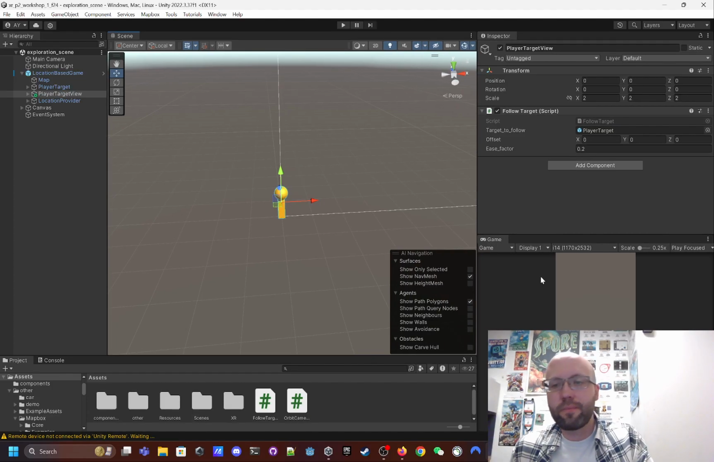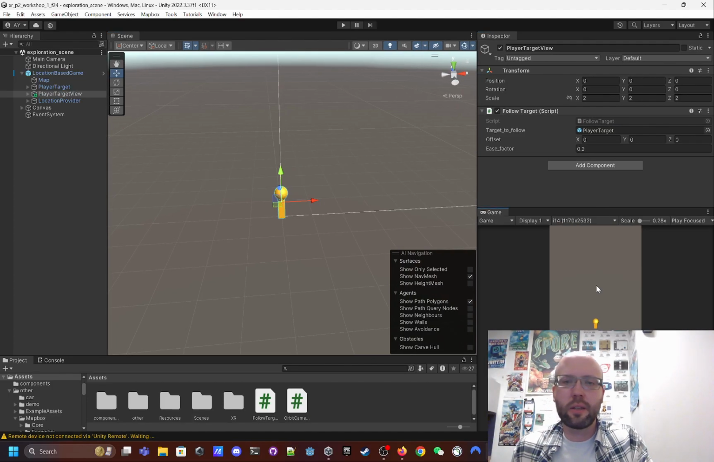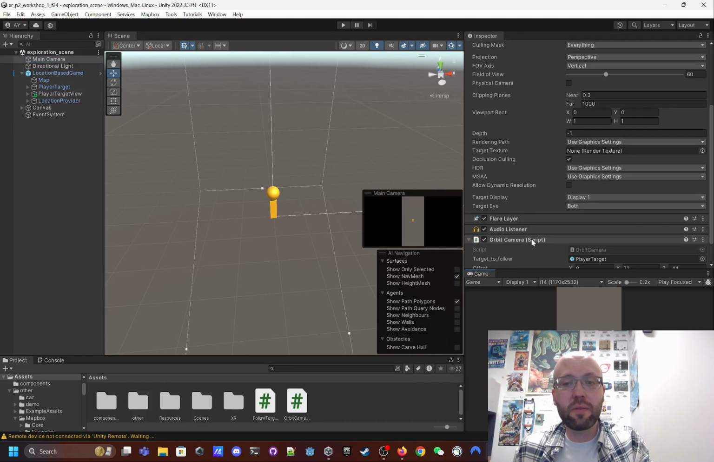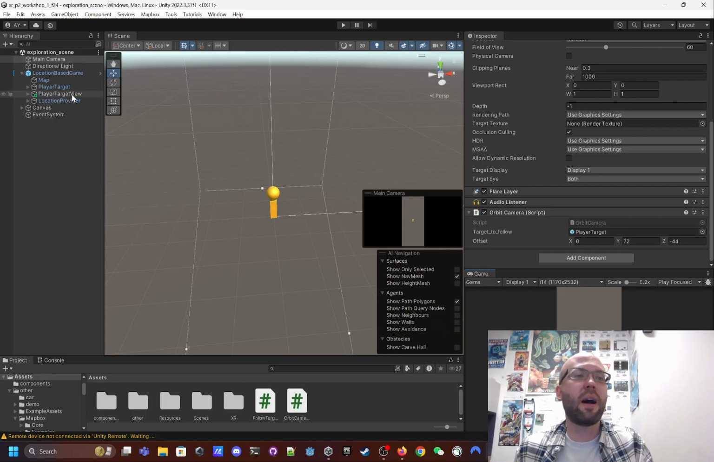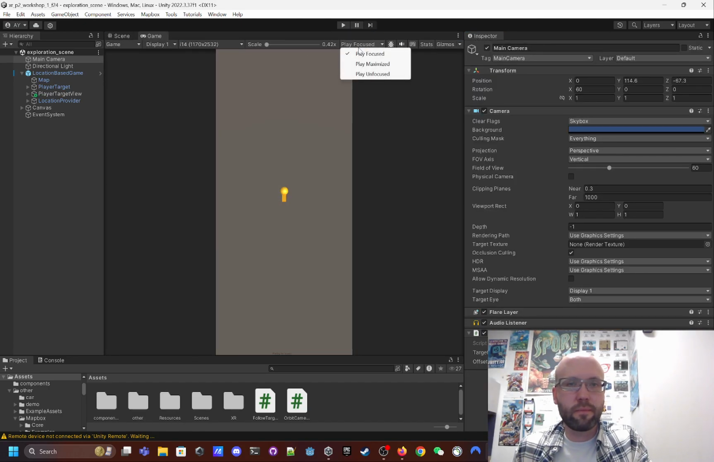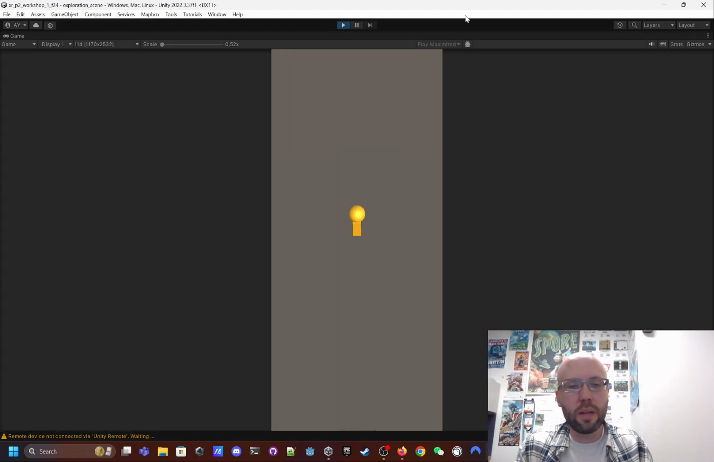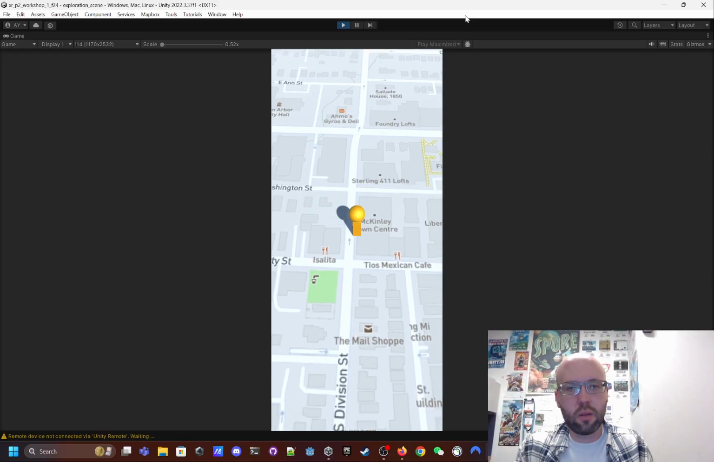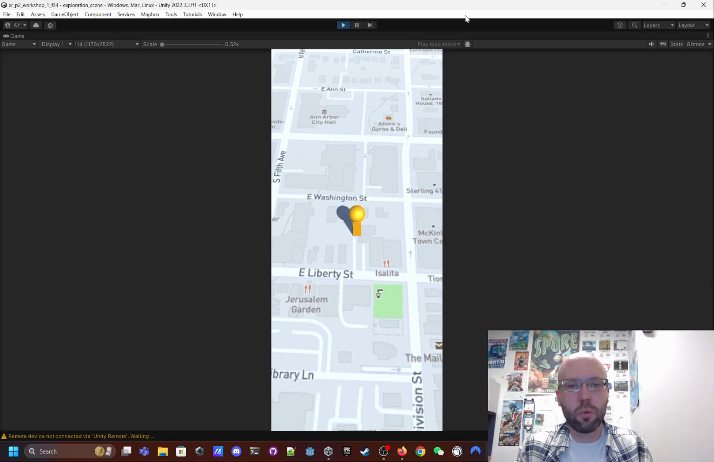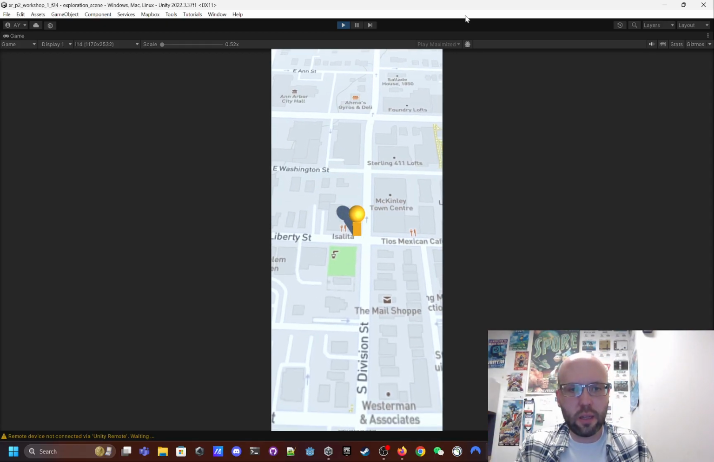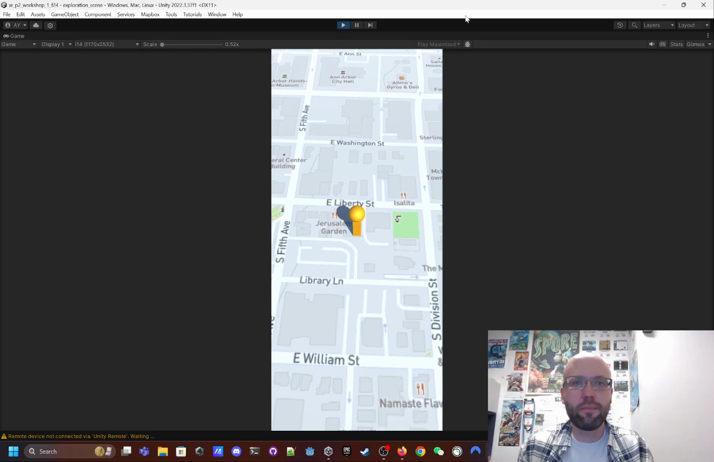What I want to do here is take our main camera and say, hey, you shouldn't be following the player target. You should be following that nice smooth view. Let's go ahead and see what happens. Play maximize so we can get a good view of how that movement is looking. We're moving a little bit more often. Now it's a little bit smoother.